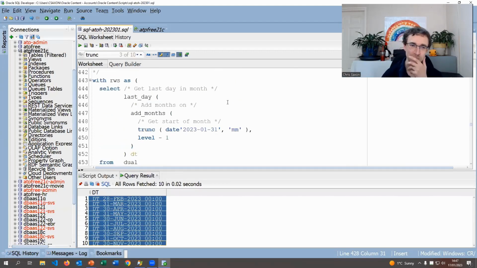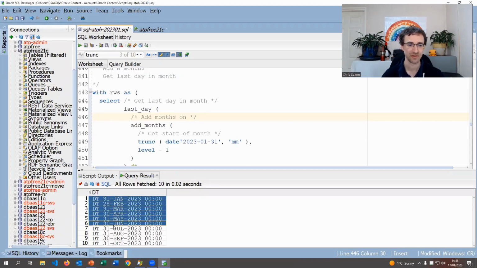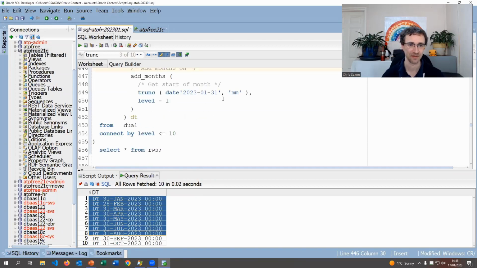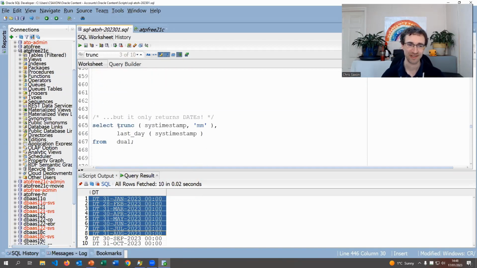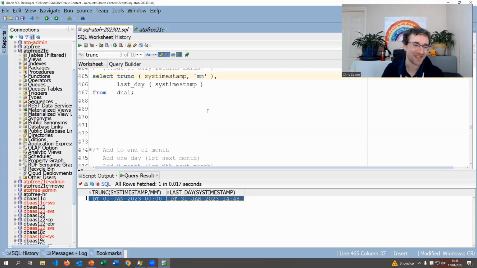Well, one way is to avoid this kind of problem, make sure we always go to the end of the month if we needed to. So working with dates, we can trunc to get the start of the month, then add our months on, and the last day function returns the last day of the month. Okay, so notice we can do that, and we've now got the last day of the month. But as I said, add months only deals with dates. Trunc also only deals with dates, as does last day. So we put timestamps into those, we get back dates. Okay, all right, all good fun.